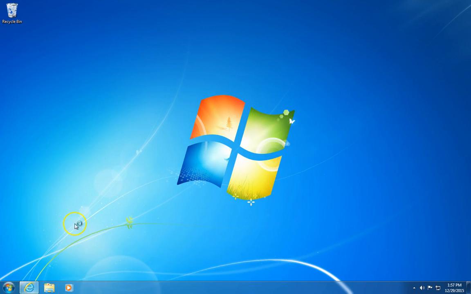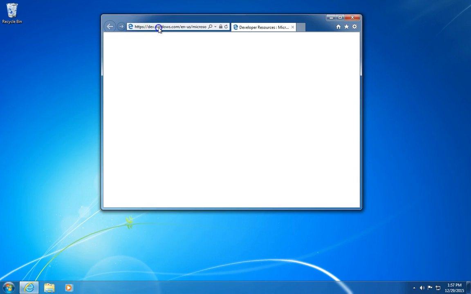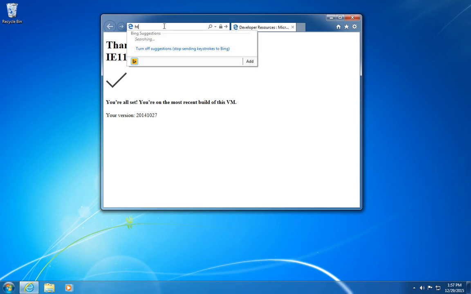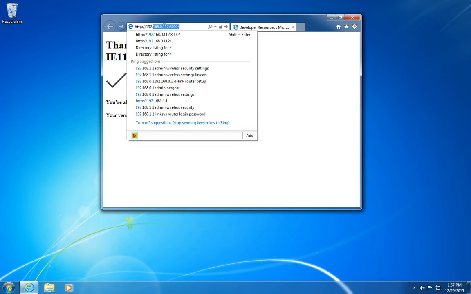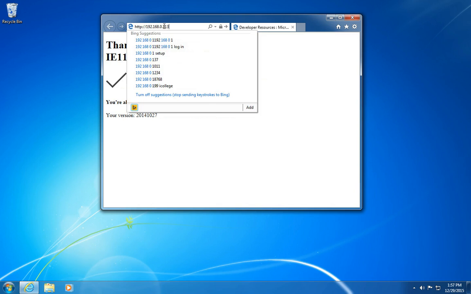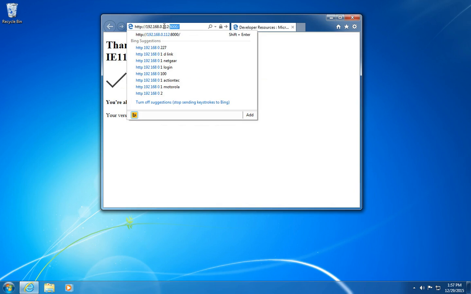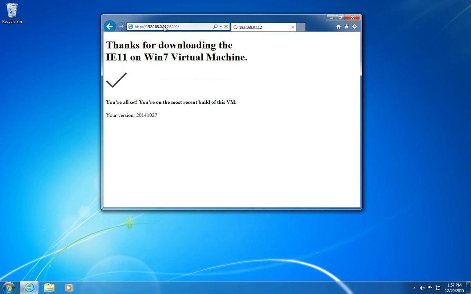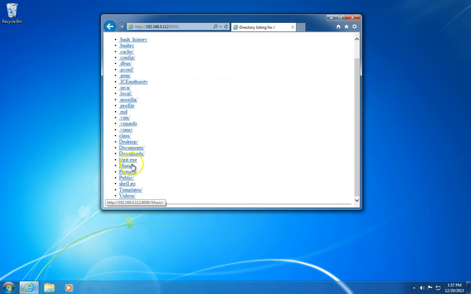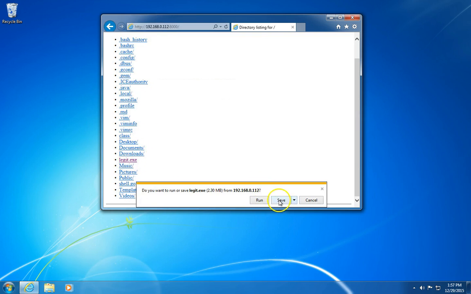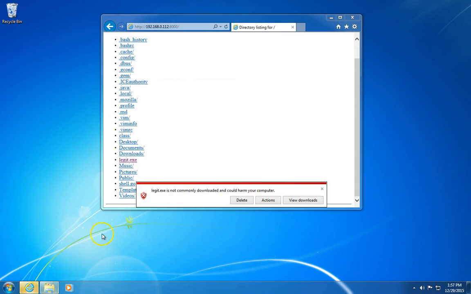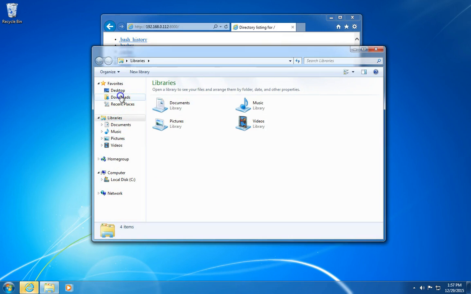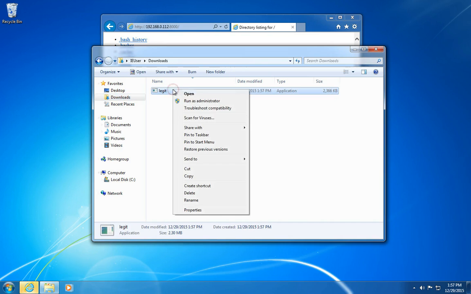Hop over to my Windows machine. Let's go to the address of my Kali VM, HTTP 192.168.0.112, port 8000. All right, here it is, legit.exe. Let's grab it, go to the downloads folder, and let's scan it.